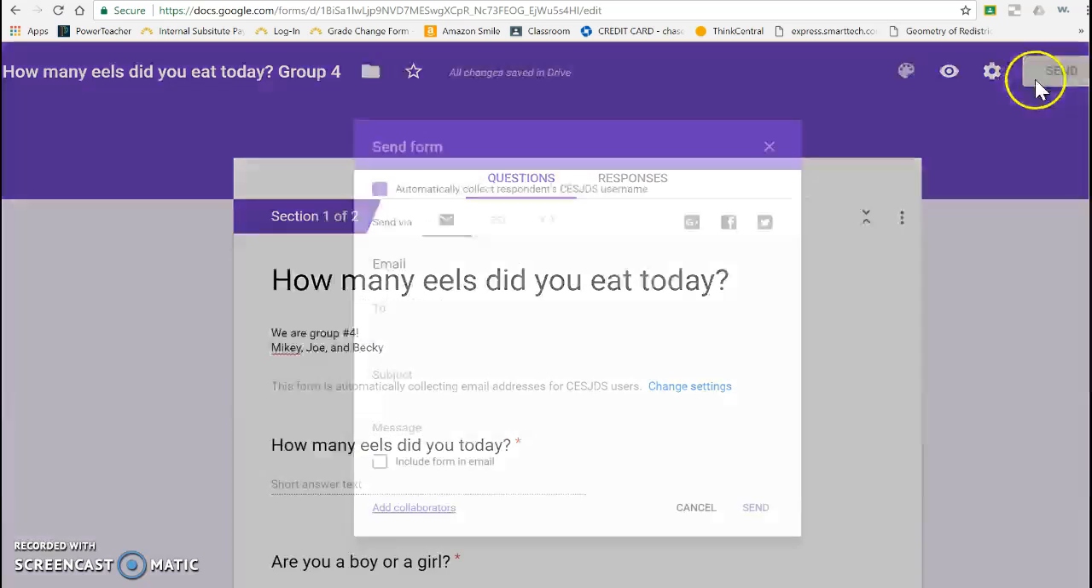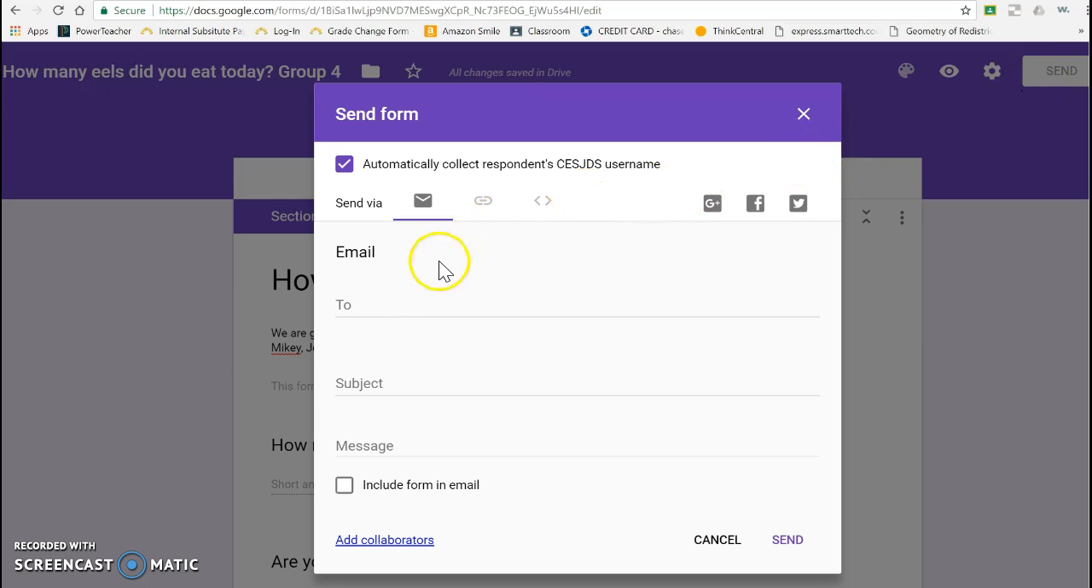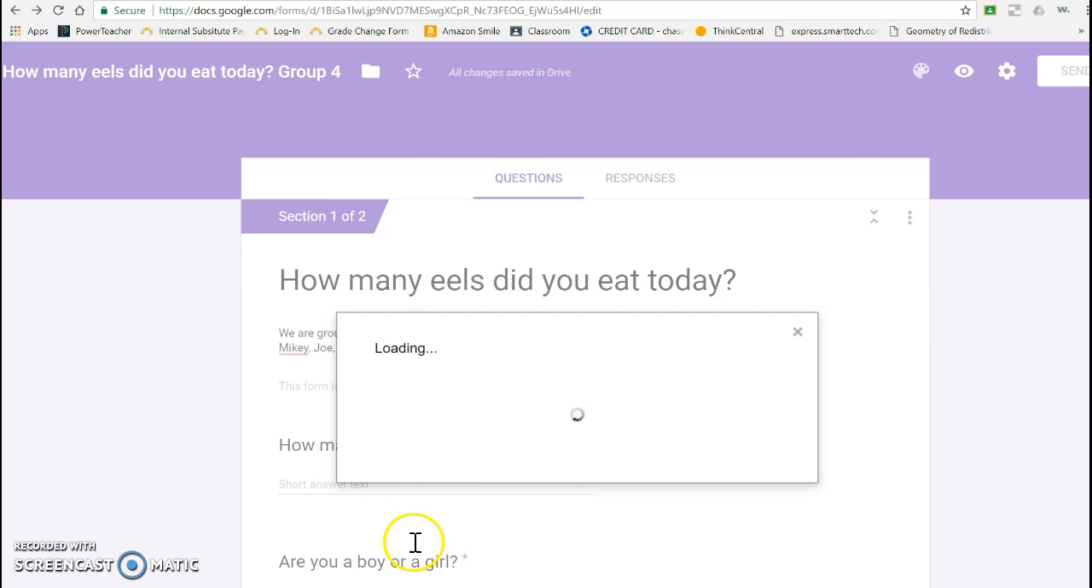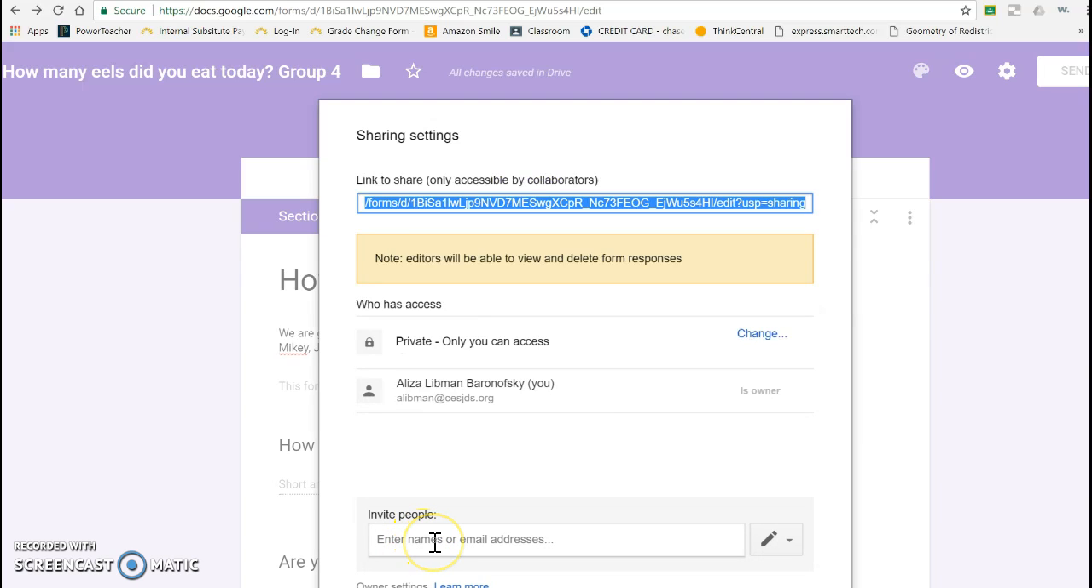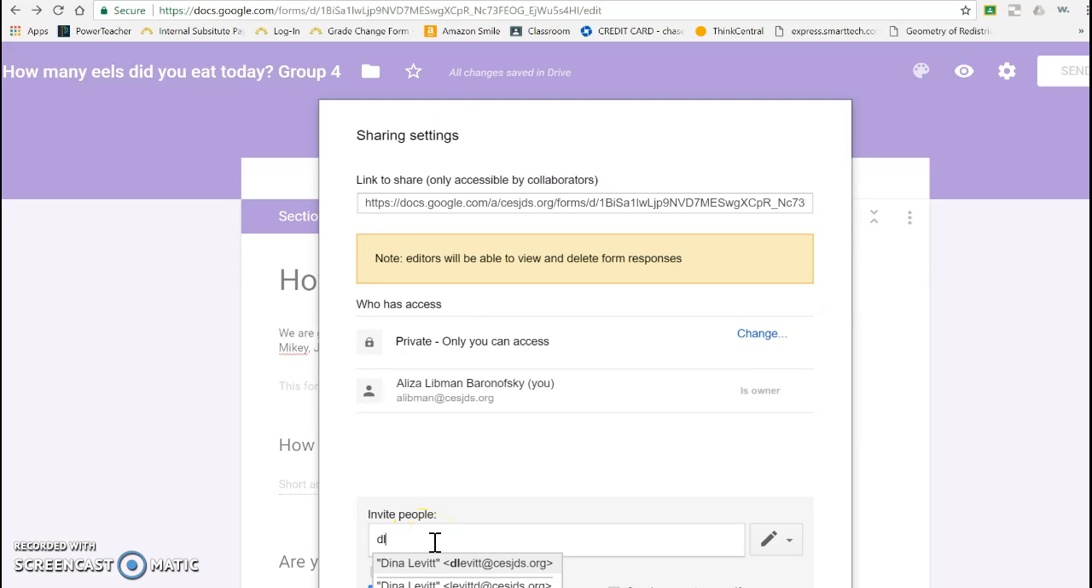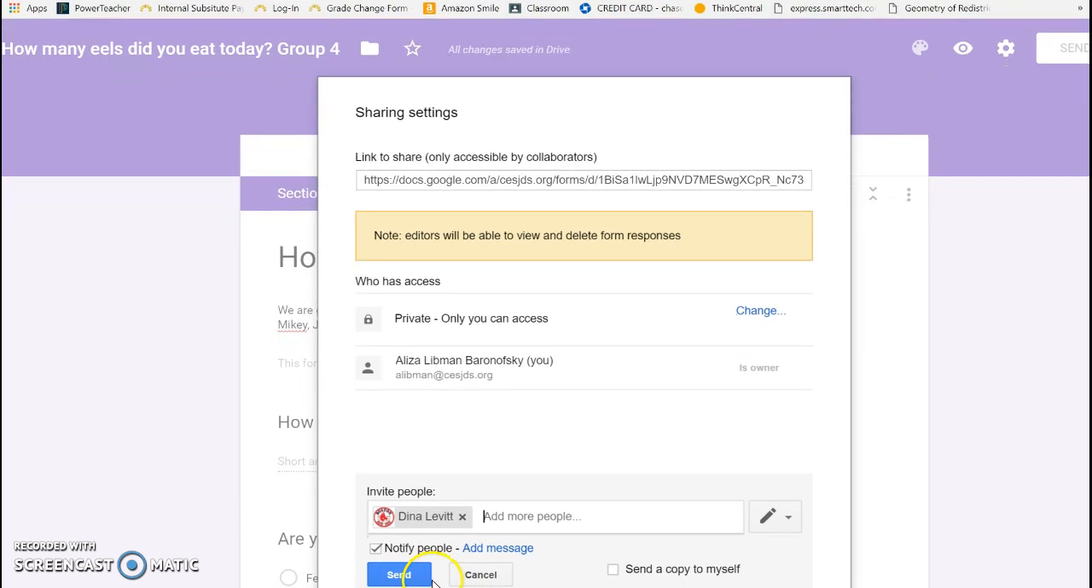Okay. And now we have to send it, okay? So, when you add collaborators, that's teachers. So, for example, I'm going to add Ms. Levitt, okay? And I'm going to send her, there's a little send button down here that you guys can't see. I'm going to send it to her.